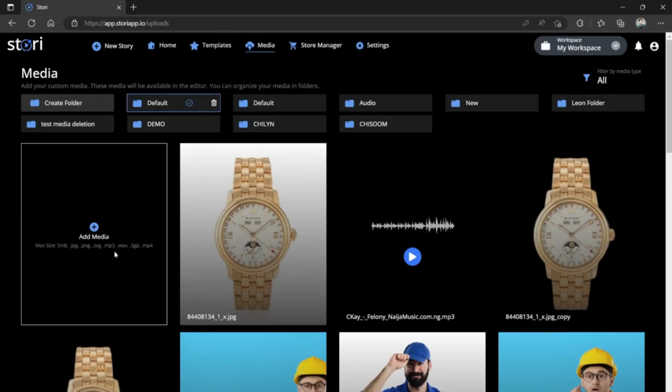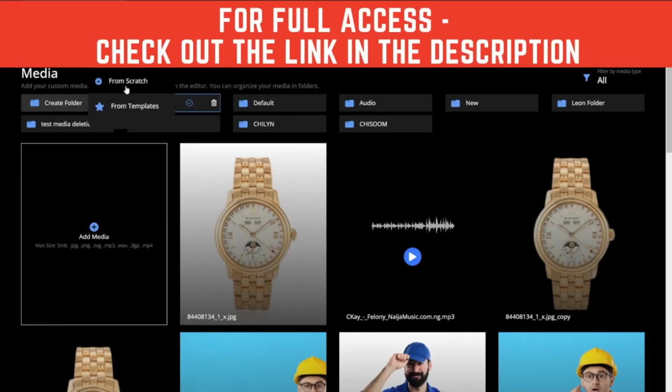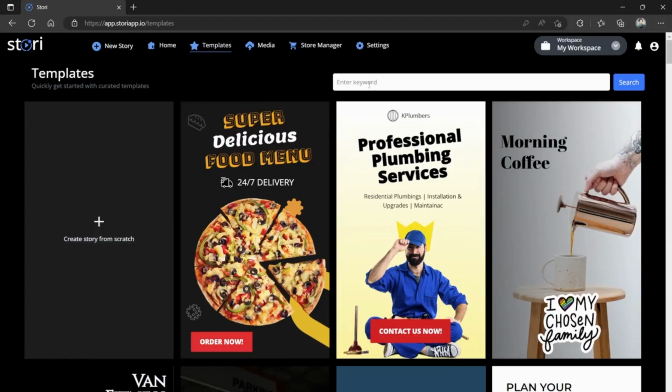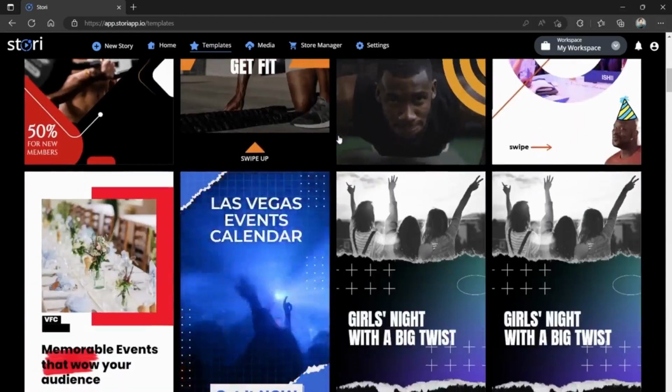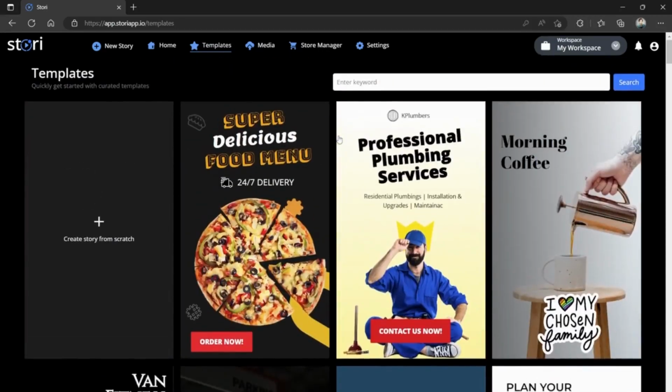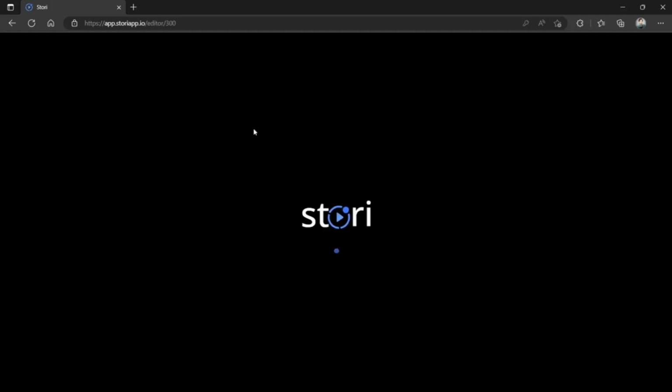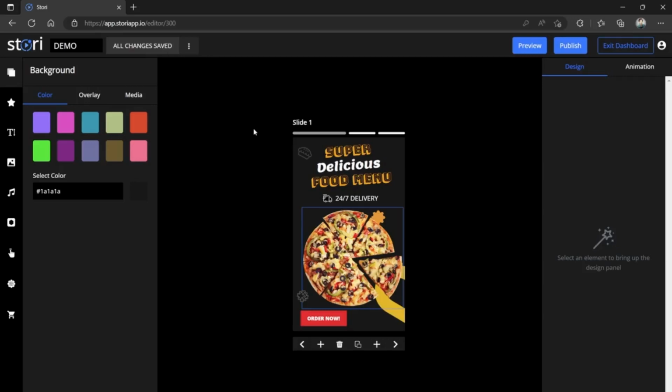Alright, now before we check out the rest, let's go in and create a story. So first, go here and click on New Story. Now you've got two options: From Scratch, which will give you a completely blank canvas to work from, and From Templates. Now let's go with this one for now. You can either search for a category here, or you can scroll until you see one that you like. Then click Use Template over here. First, you'll need to give your project a name. Then click Create. And this is going to open up the editor where you can customize to your heart's content.